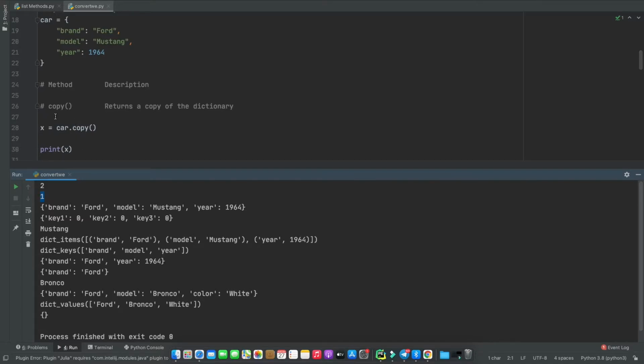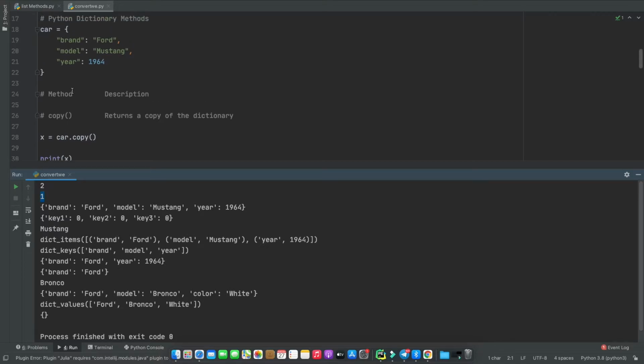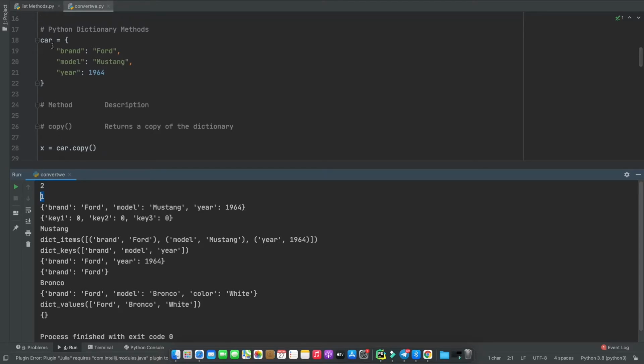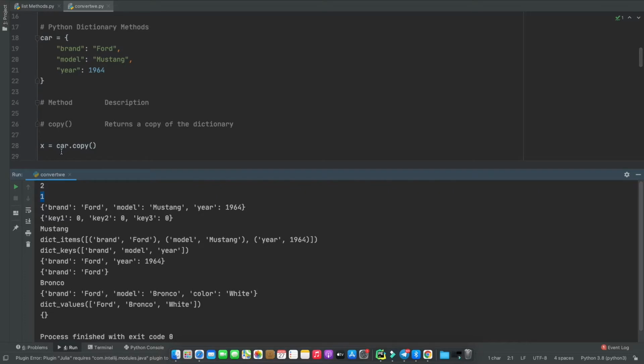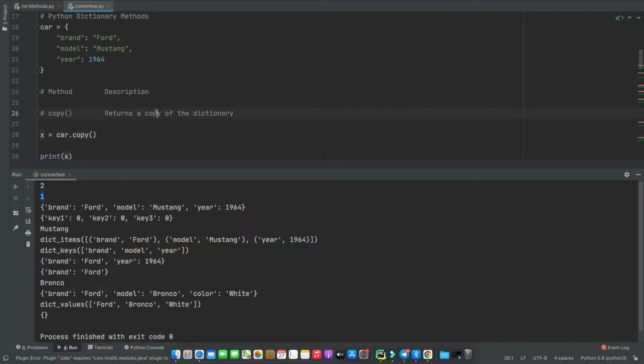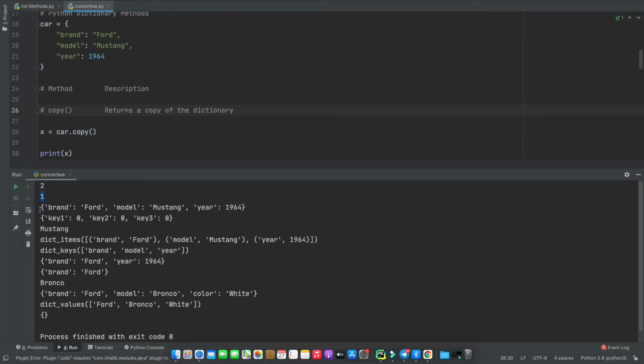The first method that we are going to learn is copy. If I want to make a clone of my original dictionary, I can just use the variable name, that is car. Here car is my dictionary. So car dot copy. When I say copy, it returns the whole complete dictionary, that is car, and stores it in the variable x. And when I say print x, it prints the complete dictionary again.